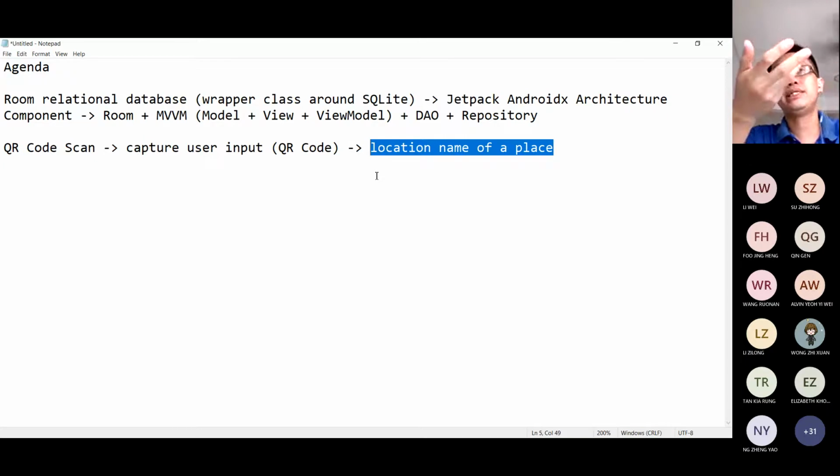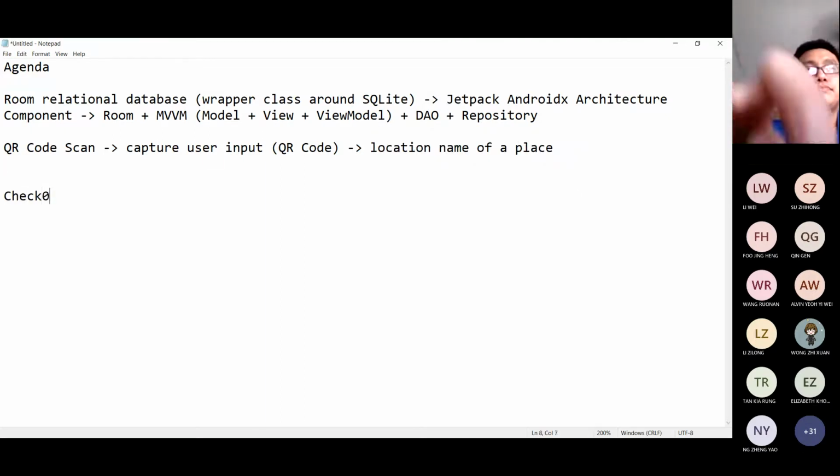So we call it check-in, right? QR code check-in. So that check-in location name, we attach it with the current time and date of the computer. Then date and time plus the location name become a check-in history. Check-in history is a list collection of all the places and the date and the time, right?